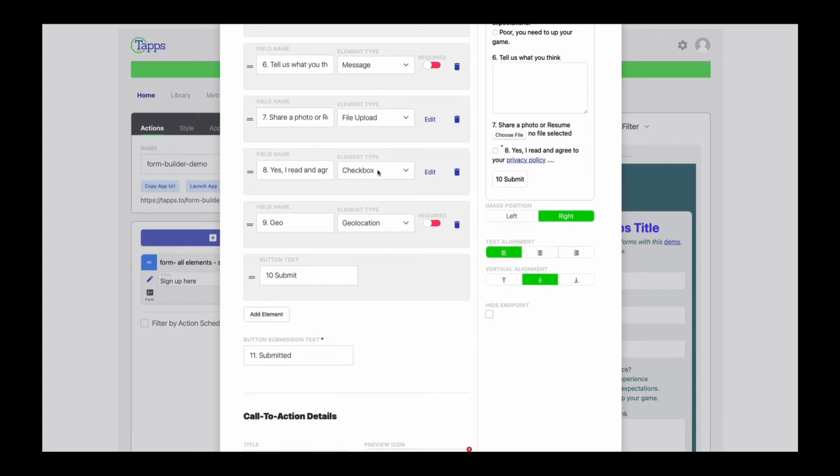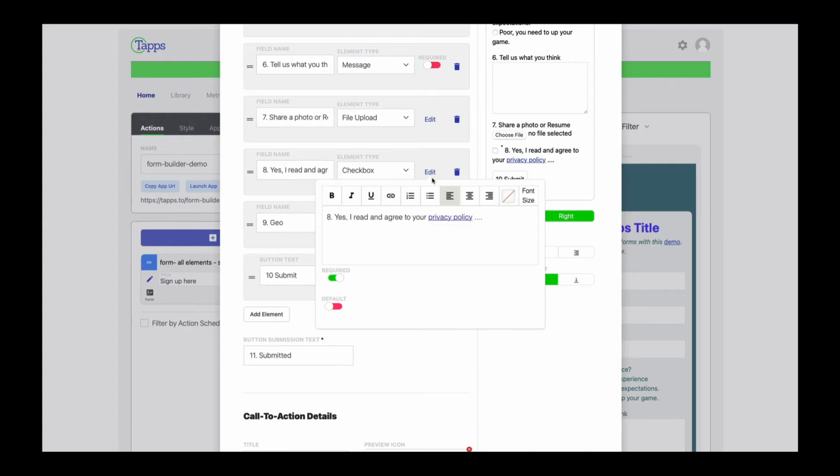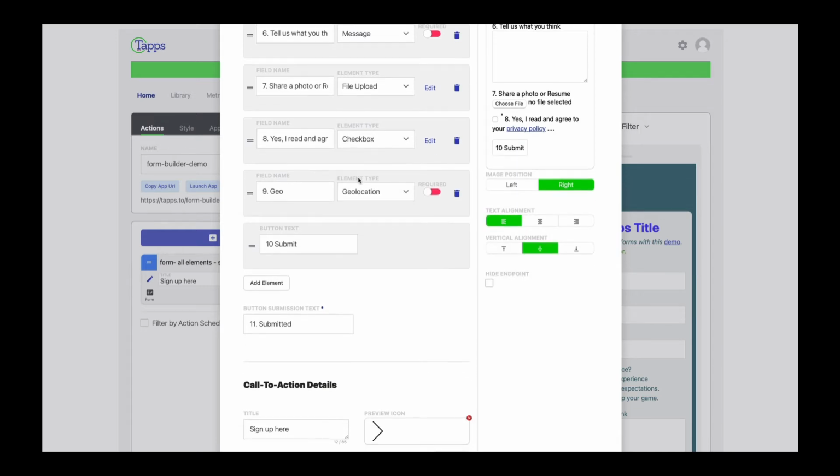Next is the checkbox element, which is a standard opt-in, opt-out statement. Again, it's rich text so that I can include links such as a privacy link to a privacy policy or terms. I choose whether or not it's required, and I choose whether or not the checkbox is checked by default. Next, we have the geolocation element. This is not visible in the form, but when you add it, the user will be automatically prompted. They'll be asked if they will share their location, and if so, a precise location will be added with the other form content sent back to you.